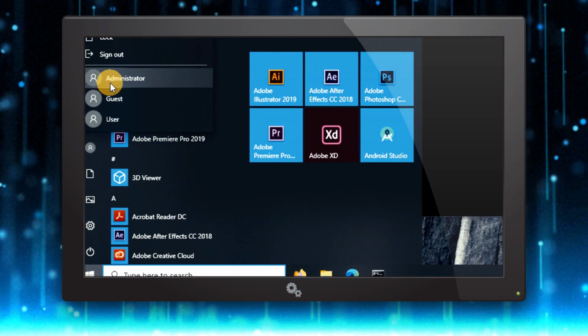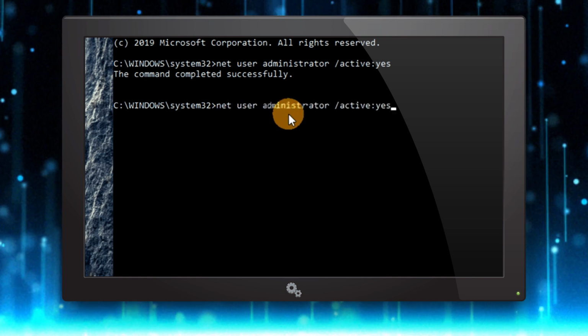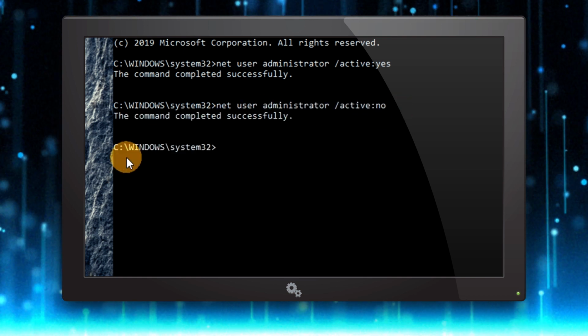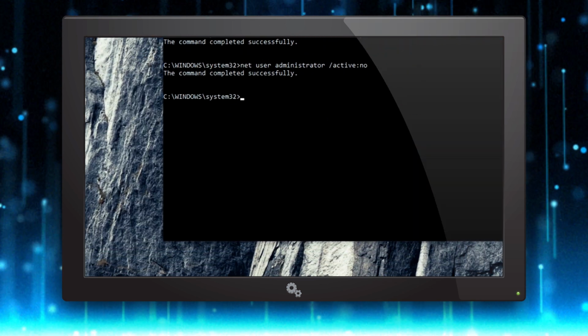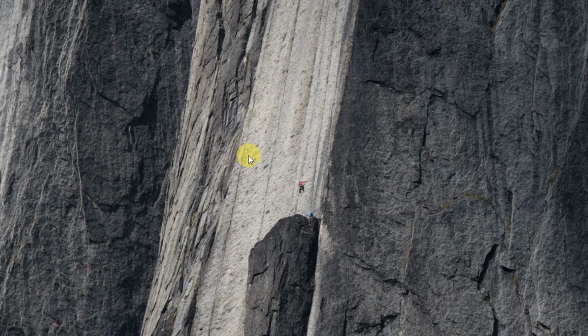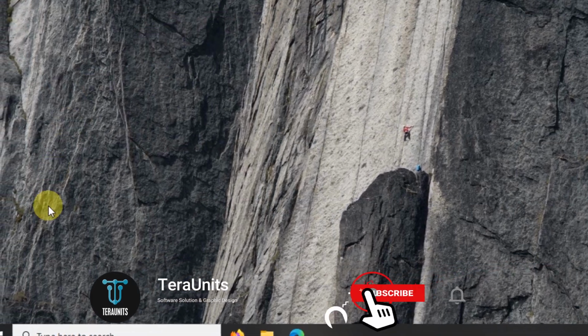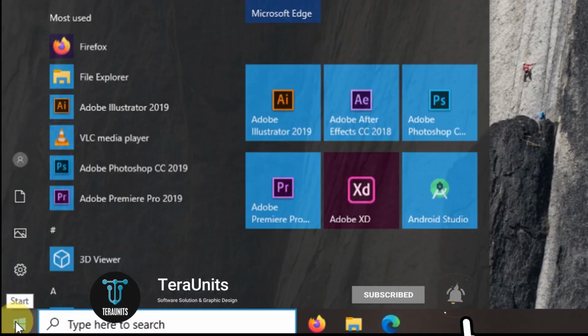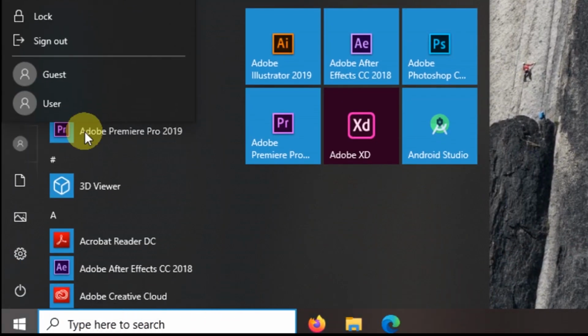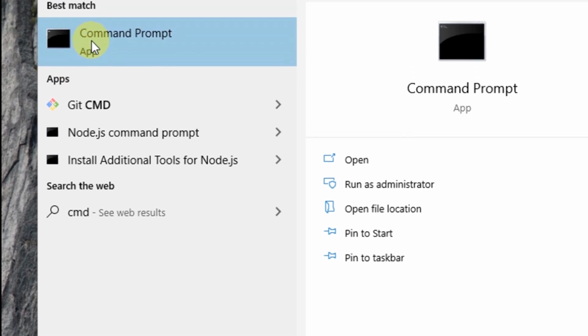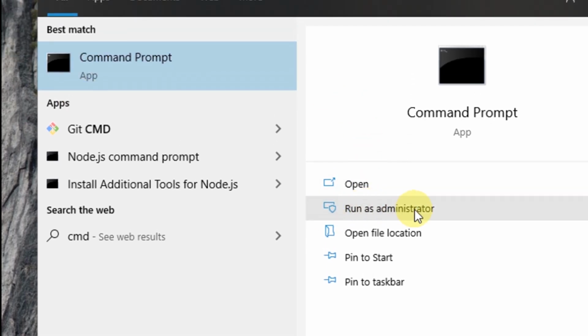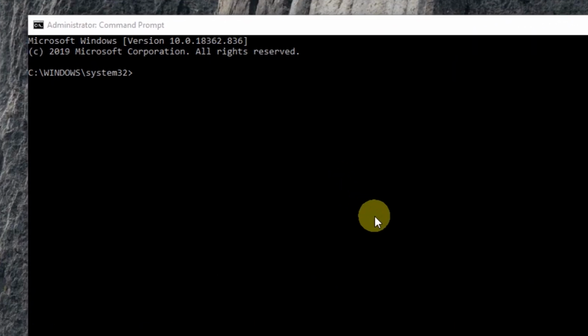In this tutorial, I am going to show you how to activate or deactivate the administrator using CMD in Windows 10. I will check my users. But there is no administrator, so search CMD. Run as administrator. You will get the CMD interface.